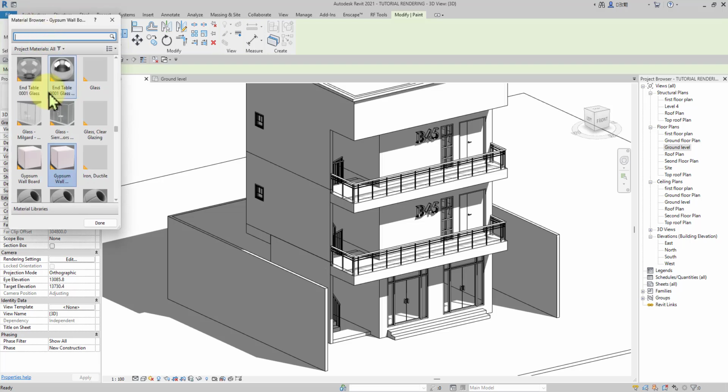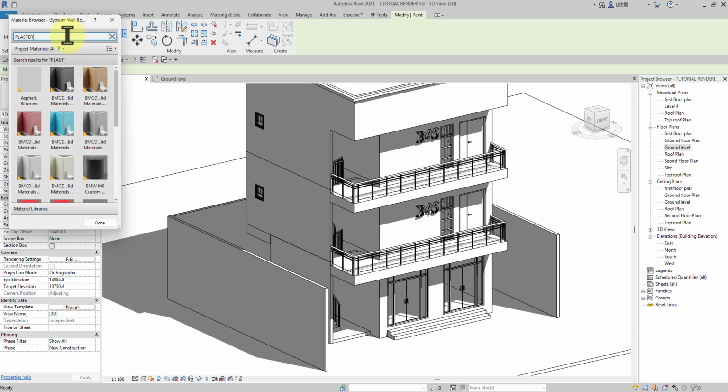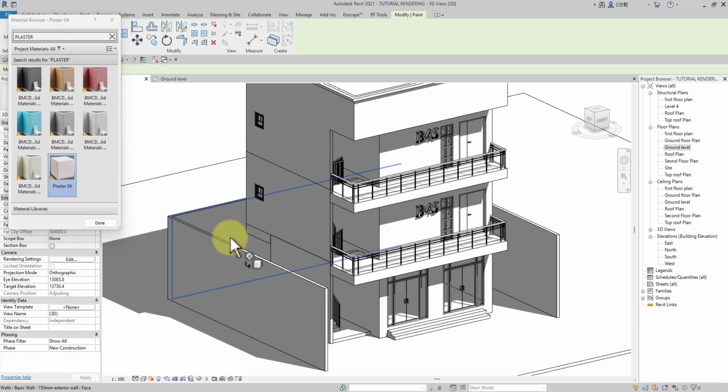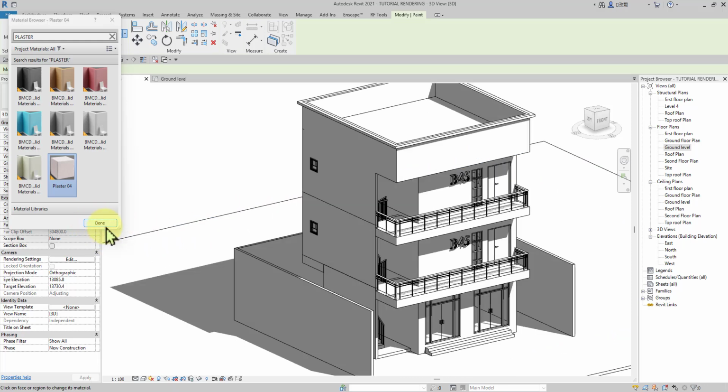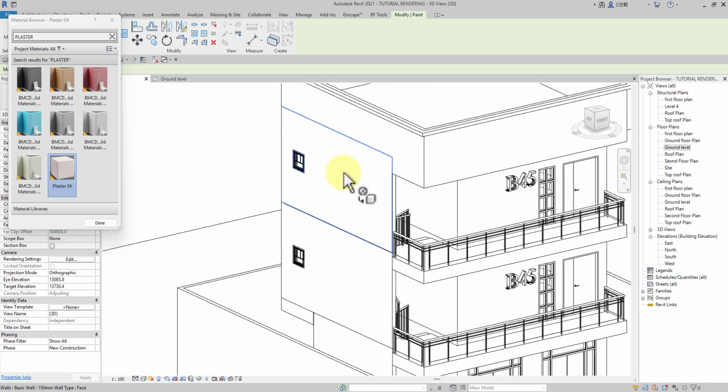Now I'm going to search for the plaster material we made, the plaster 04. So this plaster 04, I'm going to select this. When you select it, you don't have to hit on done. When you hit on done, it means you are done painting. So we are going to select this, and then you start painting.